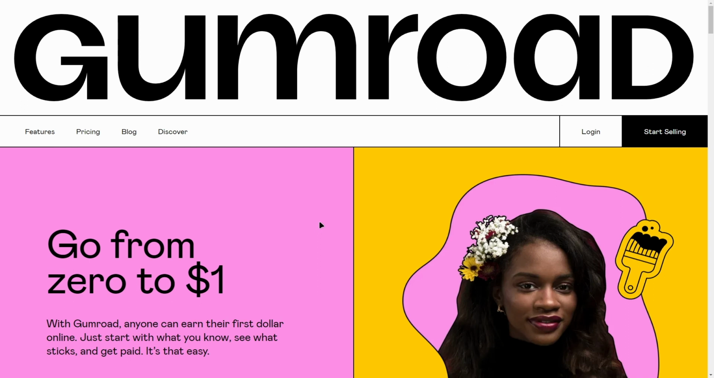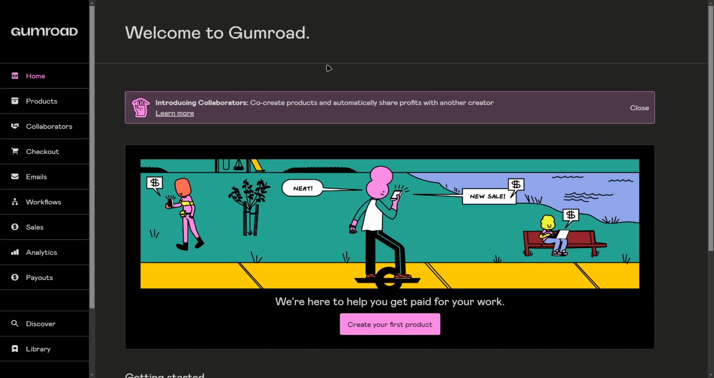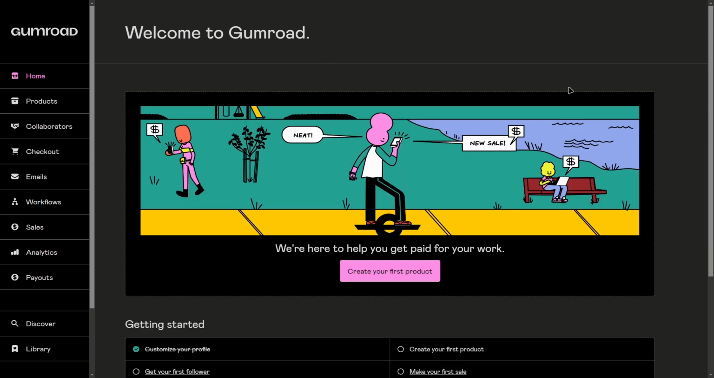Let's get started by creating an account by clicking on the button Start Selling. Now we are prompted with the sign up page. We have multiple options to create an account, and I will do so by choosing the Google option. And as always, I will see you back on the other side. Okay, we have successfully logged into our brand new Gumroad profile. Let's close this to make it as simple as possible.